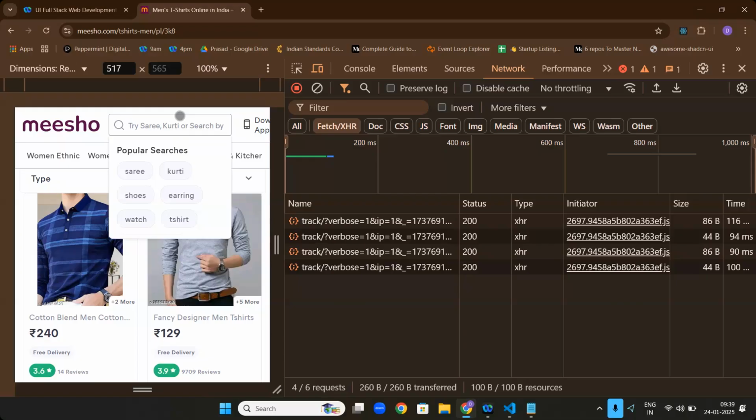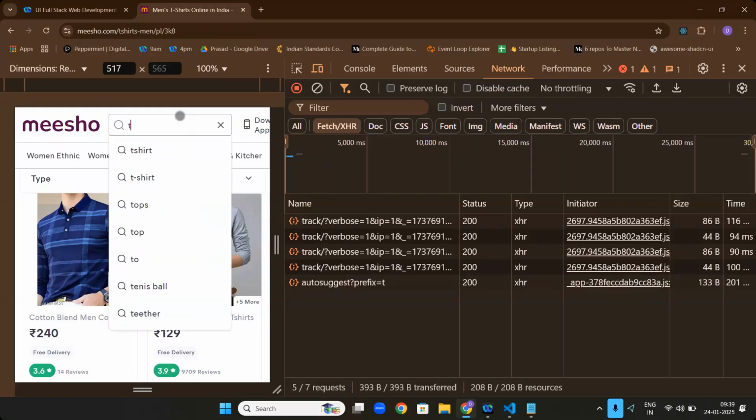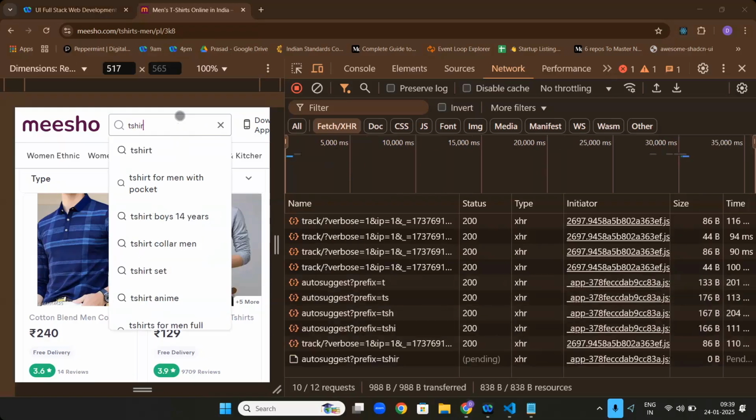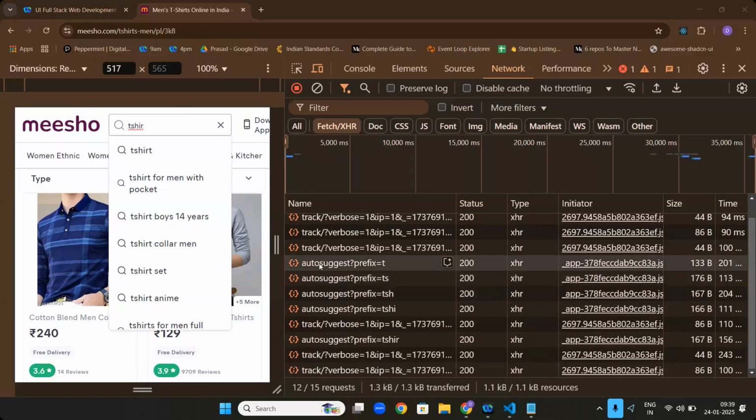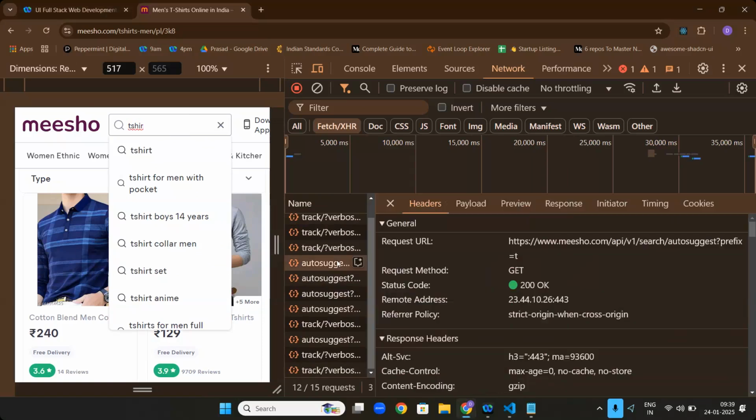Now let me give it here, mention. See, can you see this? The moment I'm typing, it is suggesting every time whenever I'm typing. Can you see that it is connecting to the backend and doing one request? Can you see that request? Get request. And what is it called? Auto suggest.